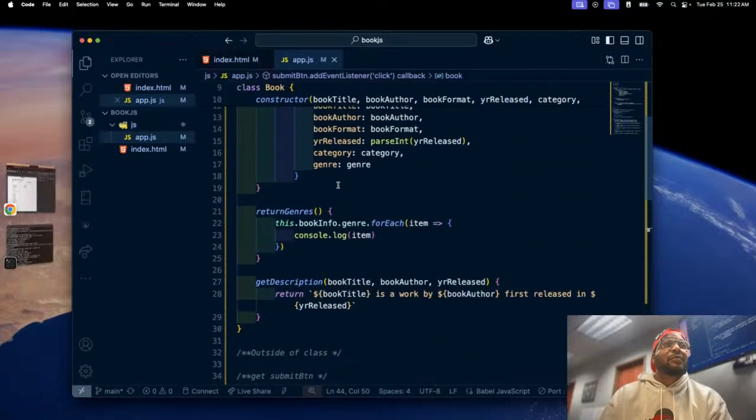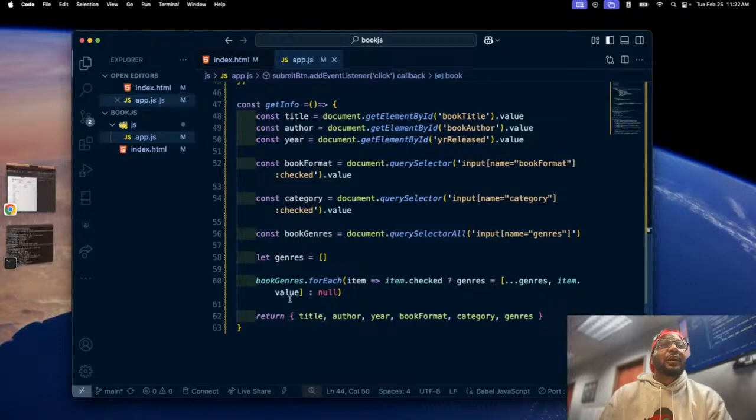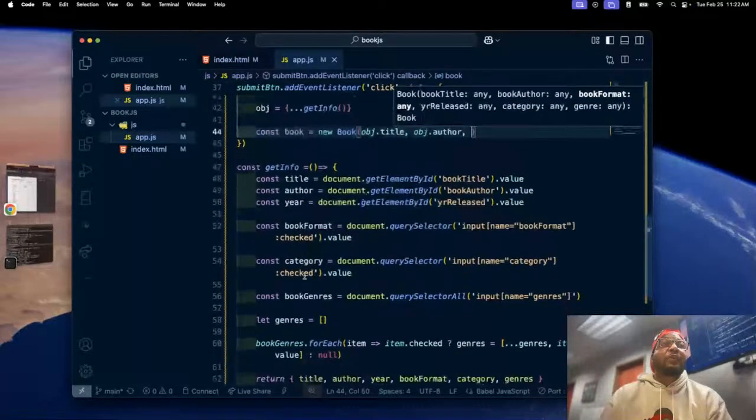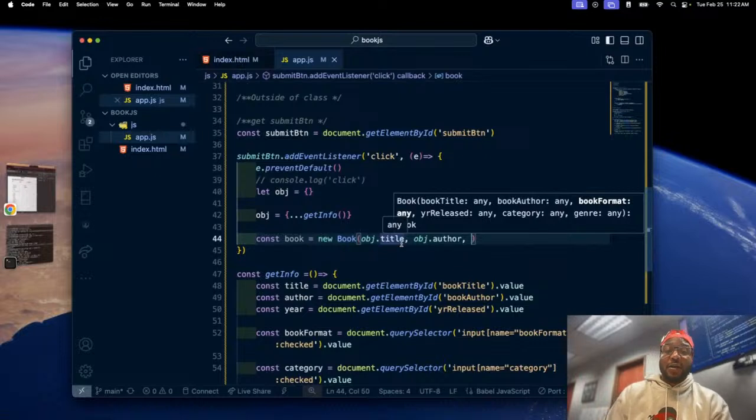Do we want that to be a constant, or do we want that to be let? We want this to be a constant because we're not updating this. We're creating a new instance of the book, so we'll be able to reference it each time. It's only happening on the click. That's right. Yeah.